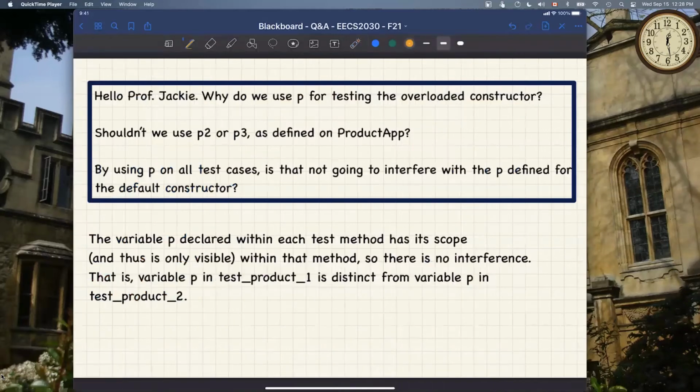I think this one may be some confusion about the choice of the variable name. I can mention that quickly. Why do we use P for testing the overloaded constructor? Shouldn't we use P2, P3 as defined on the product app? By using P on all the test cases, like all the test methods, is that not going to interfere with the P defined for the default constructor? Okay, I think your fellow student might be a little bit confused with the variable scope.